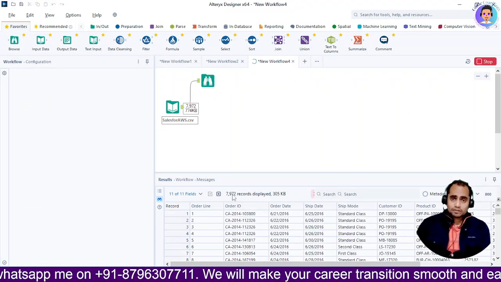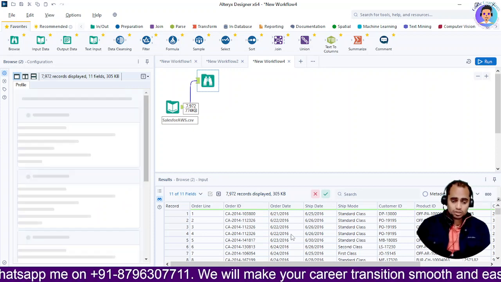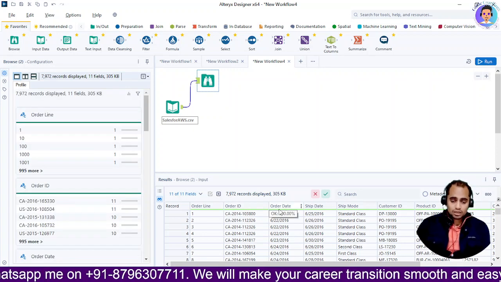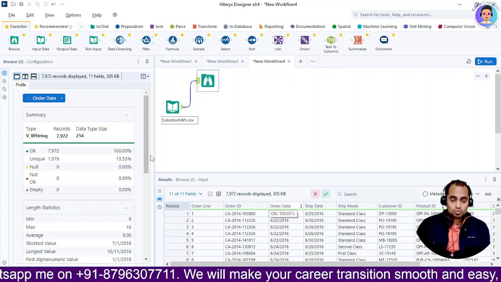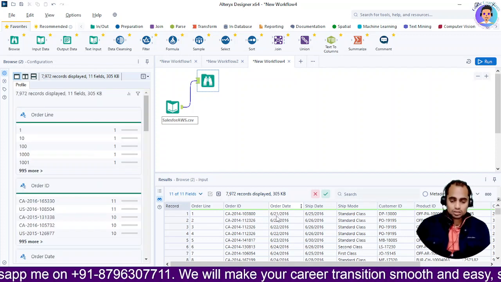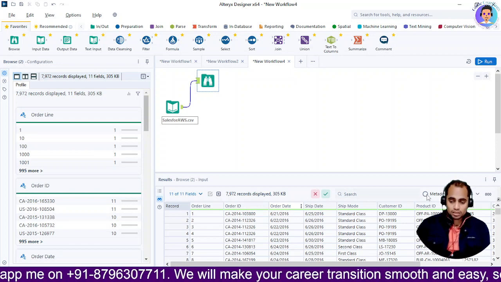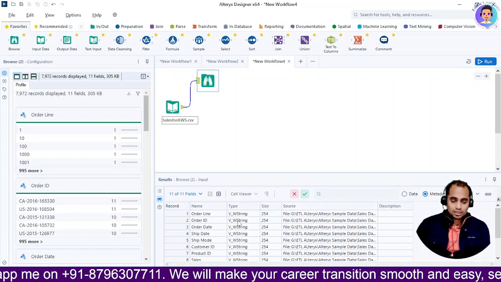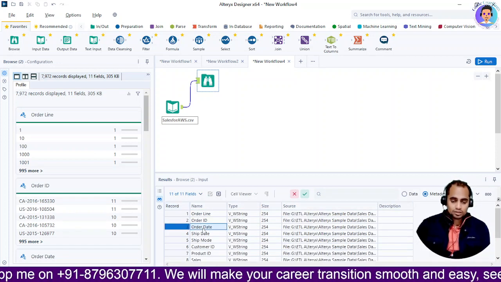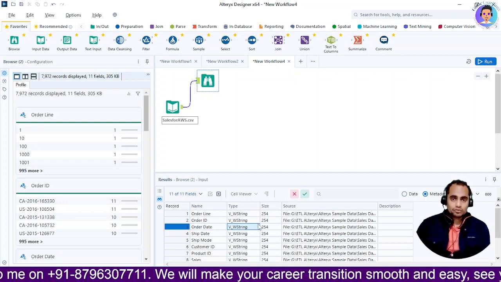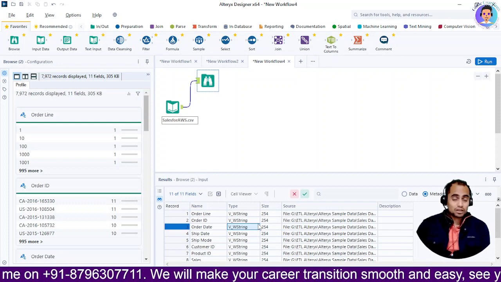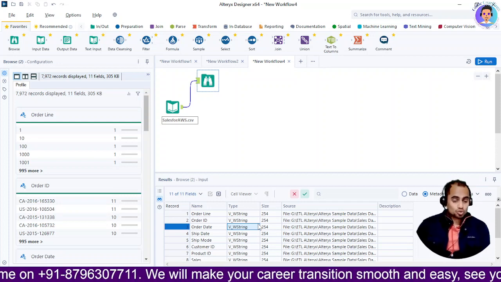So we have a total of 7,900 records, where we have our order date. This is the column I wanted to work on. Now see the date format. The data type is V_WString order date. Order date is our expected date column, which has V_WString, that is variable length wide string.